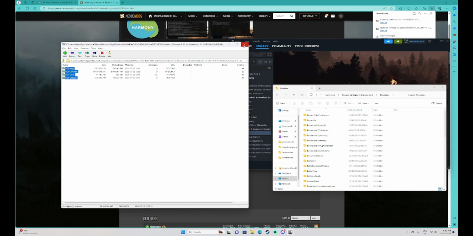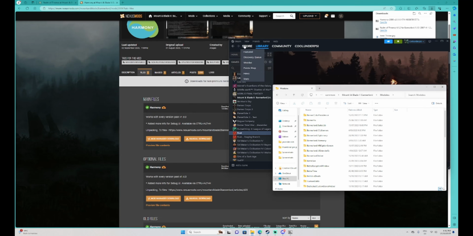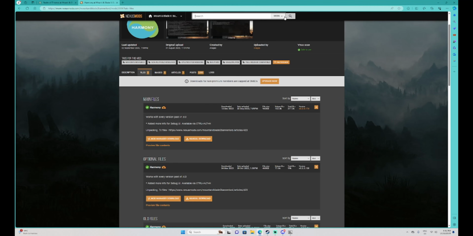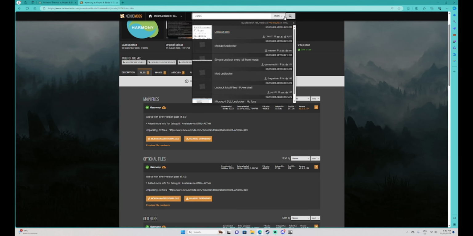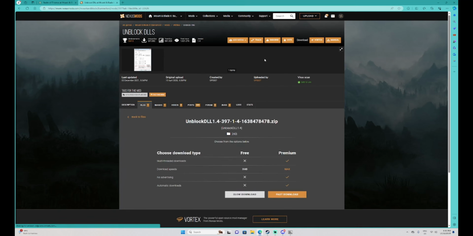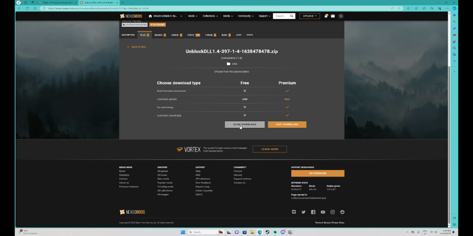Now that your mod is installed, there's one more thing we need to download. It's nothing big, so we'll clear these. We'll go over here. It is Unblock dlls. This little guy right here. Now, there's a lot of DLL files inside this mod that will be blocked. So what you need to do is you need to download this. Hit slow download. It's free. It doesn't take long to do.